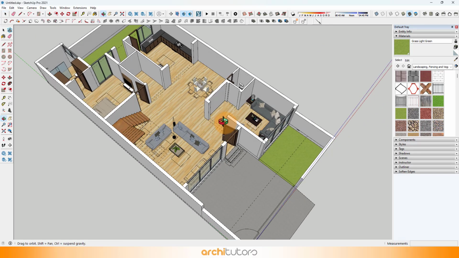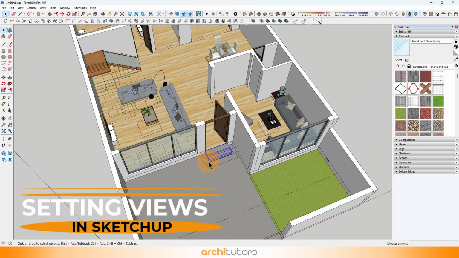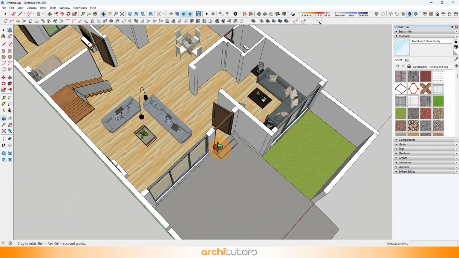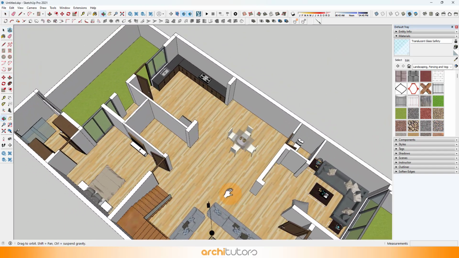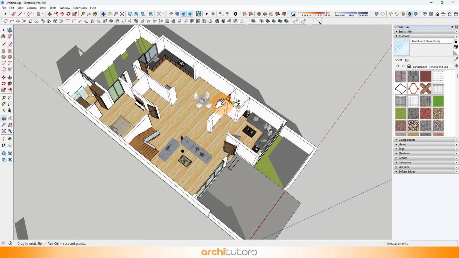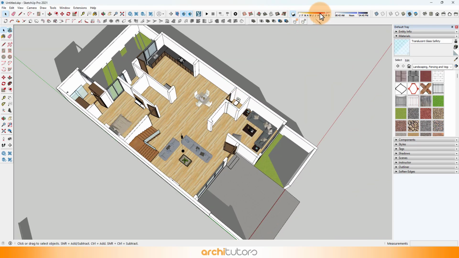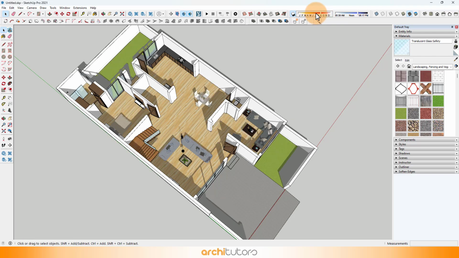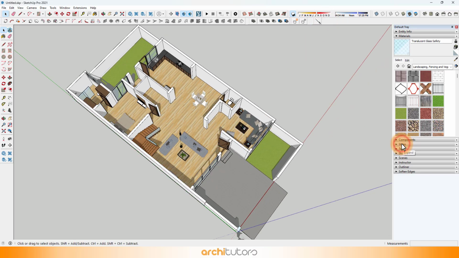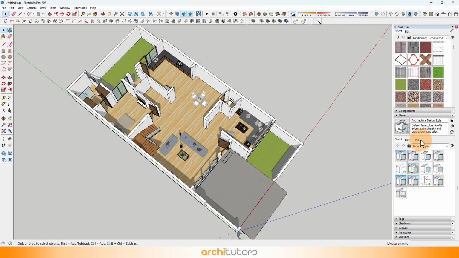Now that we're almost done with the modeling part, we can set some views for the same. Hide the drawing file. We can turn on the shadows and see how it looks. We can also choose different styles and see what looks better.